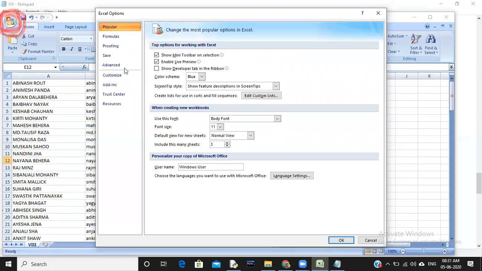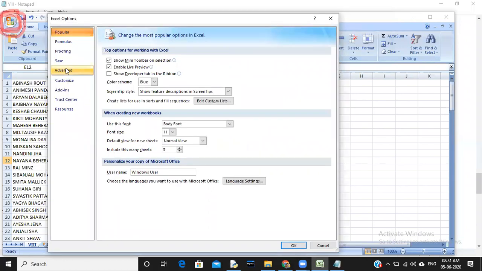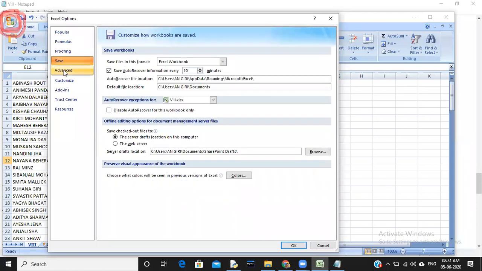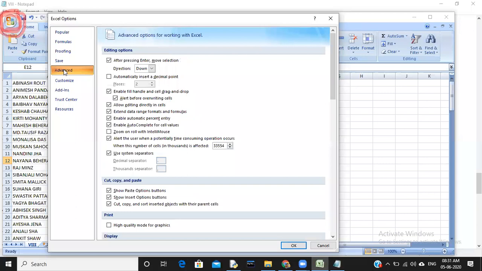When you click on Excel Options, a window will display. In this window, the left panel is here and the right panel is here. Click on one item in the left panel and its content will display on the right. Which one do you have to click? You have to click on Advanced.